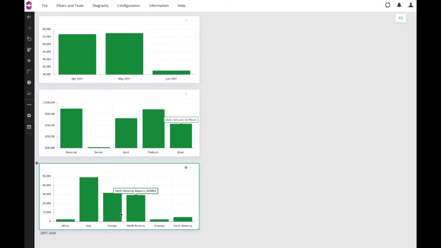And now you've learned how to set up all those data drill down types in icCube. Hope you enjoyed this icCube tutorial and see you next time.